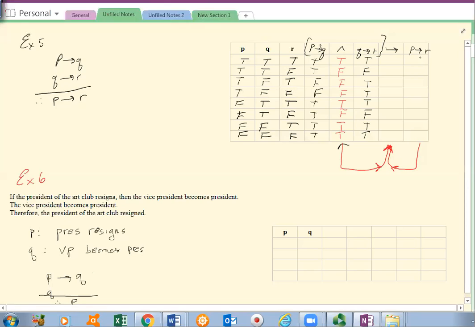Okay, now back over here. This one, if P then R, so we have a false here. P then R, and then we have another false here. And the rest must be true.